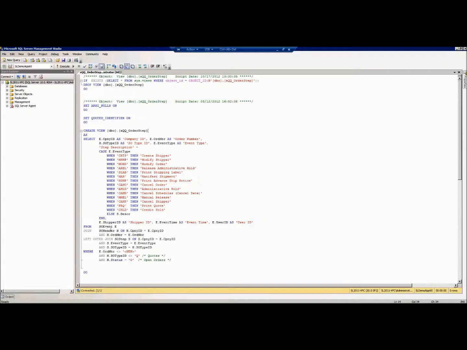I'm looking at the SO event table, the SO header, and also the SO step table. When we talked about aliasing, instead of coming out with just CPNY ID, I want to call it company ID, and that company ID is what's going to show in the quick query view. The order number, of course, I'm also aliasing as the order number. The SO type ID and the event type will tell me what it is, whether it's a create shipper, modify shipper, credit hold, admin hold, etc. Again, I'm just pulling all the information from those three tables.